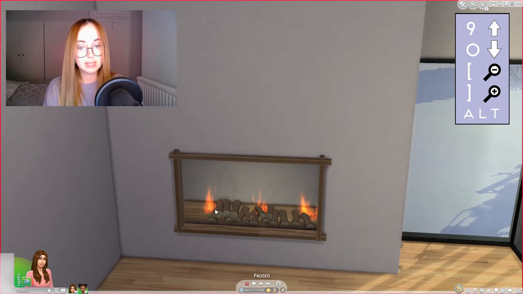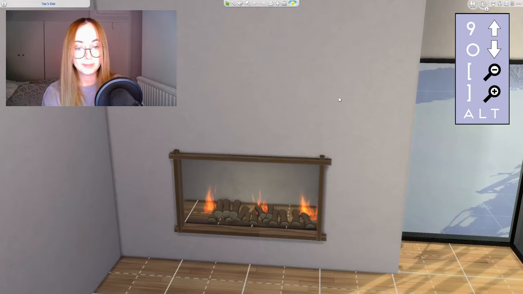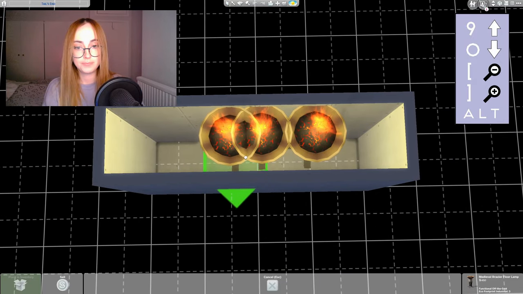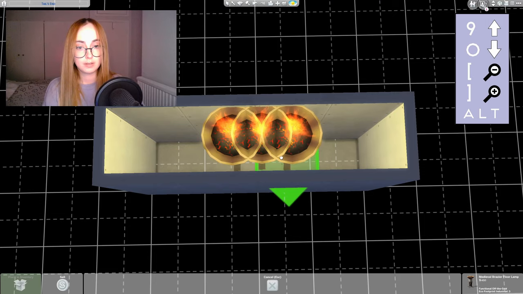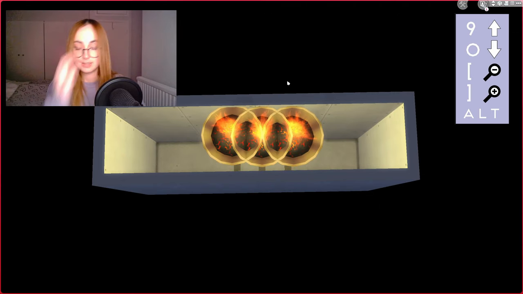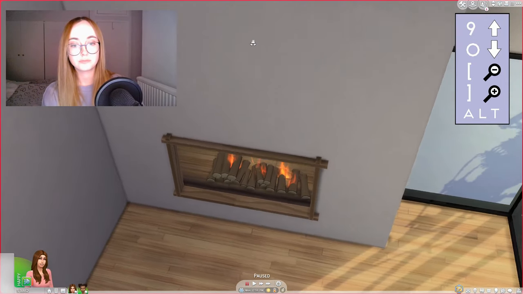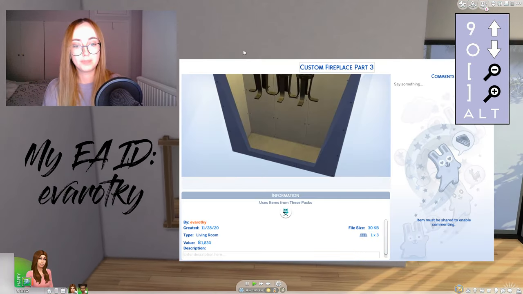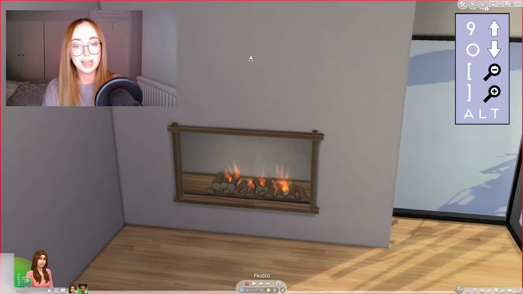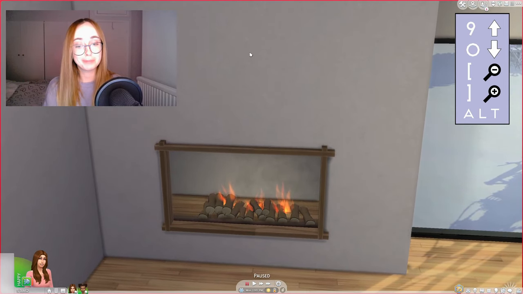So for me, this is a bit too far apart. I don't think this looks very natural. So I'm gonna go ahead and place these a bit closer together. So it looks more like an actual fire, not just three different flames. Let's have a look how this looks. Yeah, this is much better. That bit was part three. You can download the basement bit on my gallery as well. And yeah, that's the magic of the fireplace.